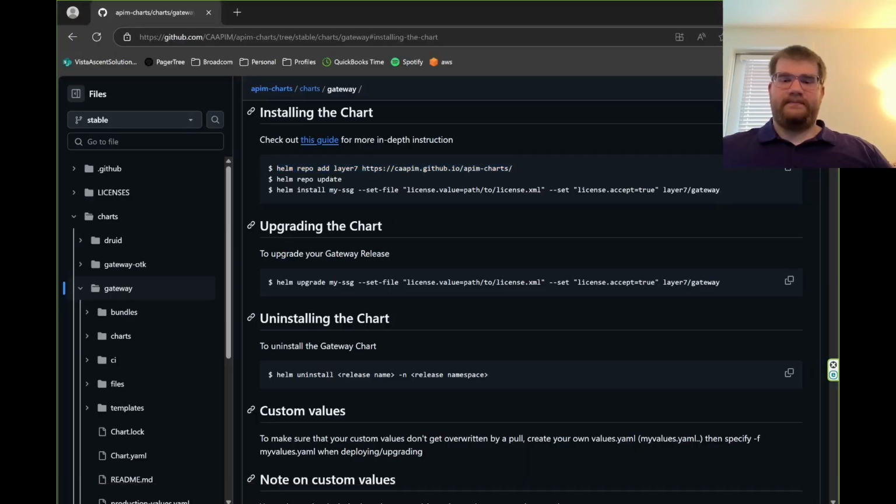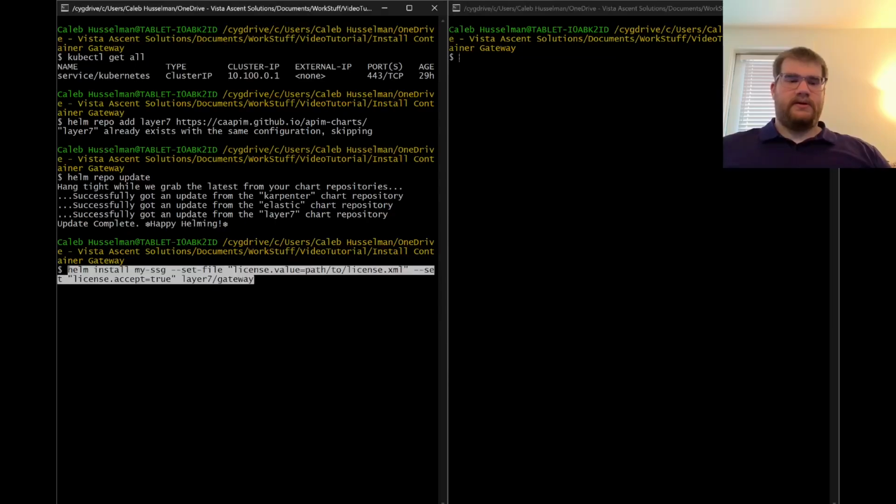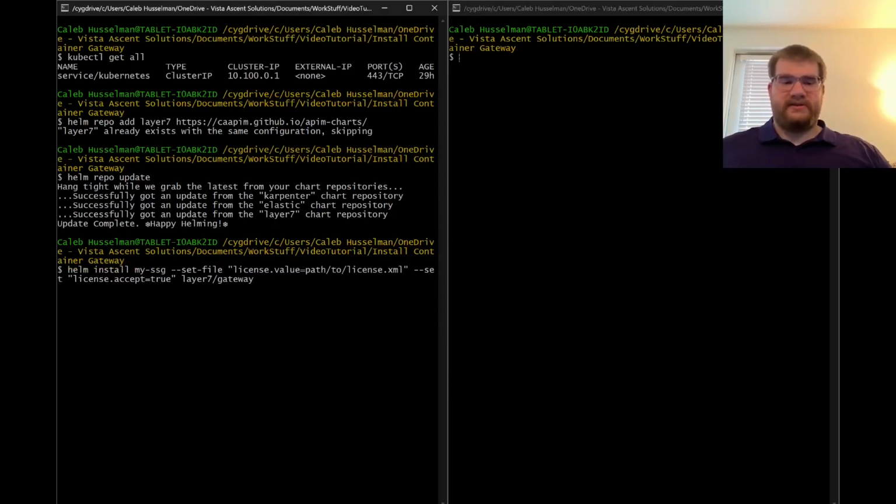So to install, here is the default install command. I'll go ahead and put it out here for you. It is just a regular Helm install, and you're going to set the license value to your license.xml. So in my case, it would just be this. And with that, you would be able to enter and the gateway would be installed.